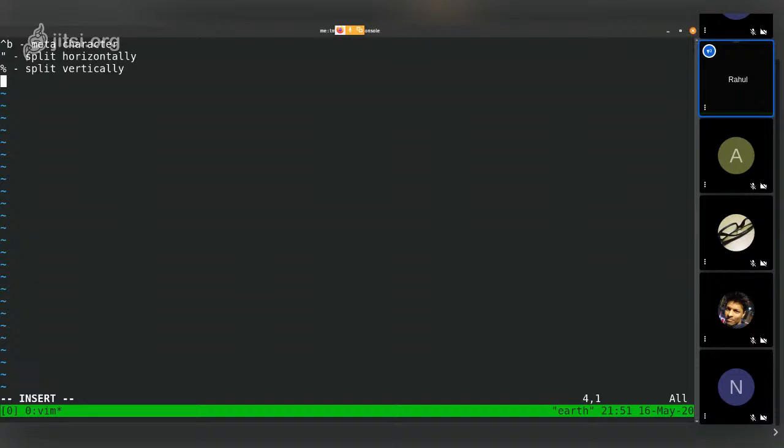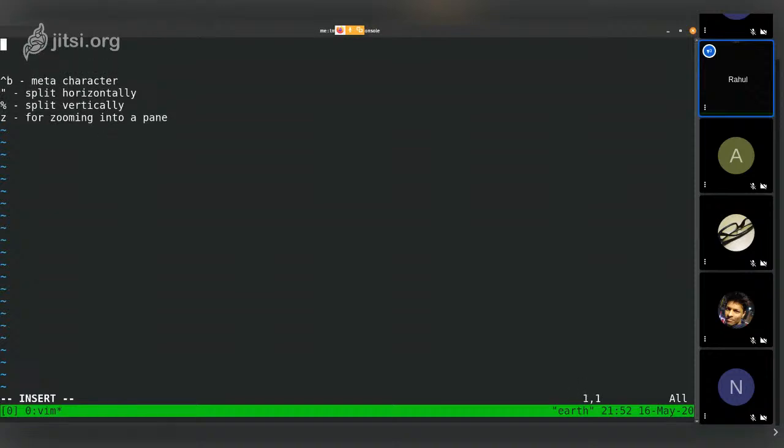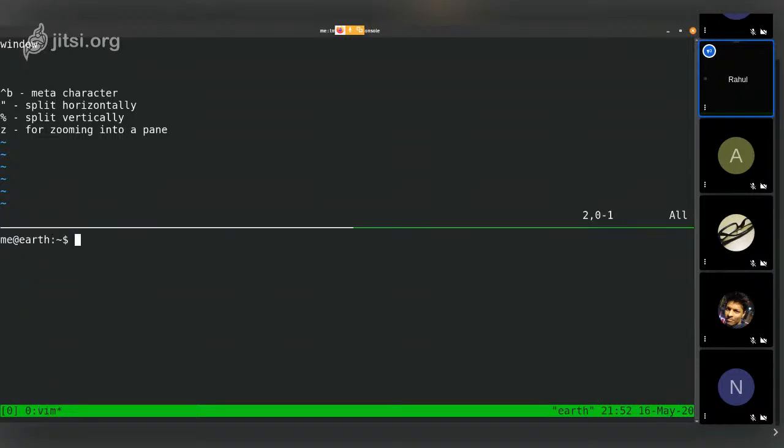What else was there? Z for zoom into a pane. There's also the concept of windows and panes in Tmux. What you're seeing over here, zero, is the window. Then there comes the pane. This is a pane that you are in. So 0 and 1 are panes, right? There are panes, and there are also sessions.